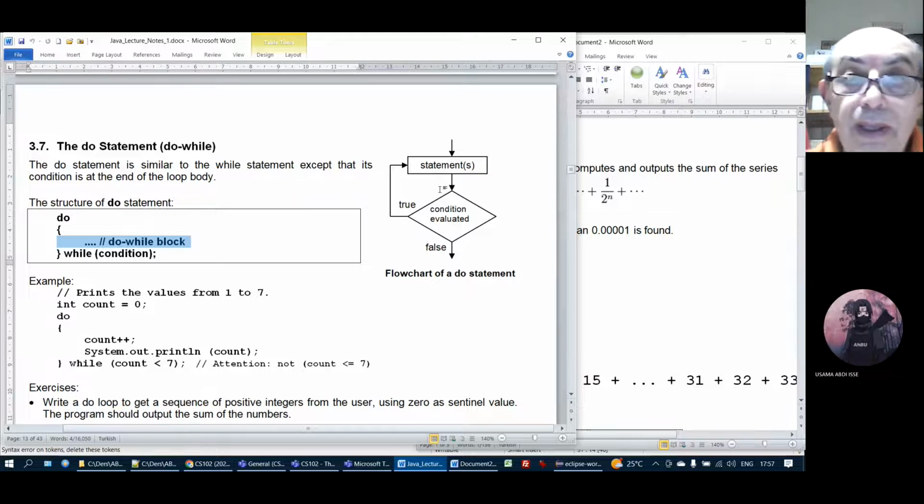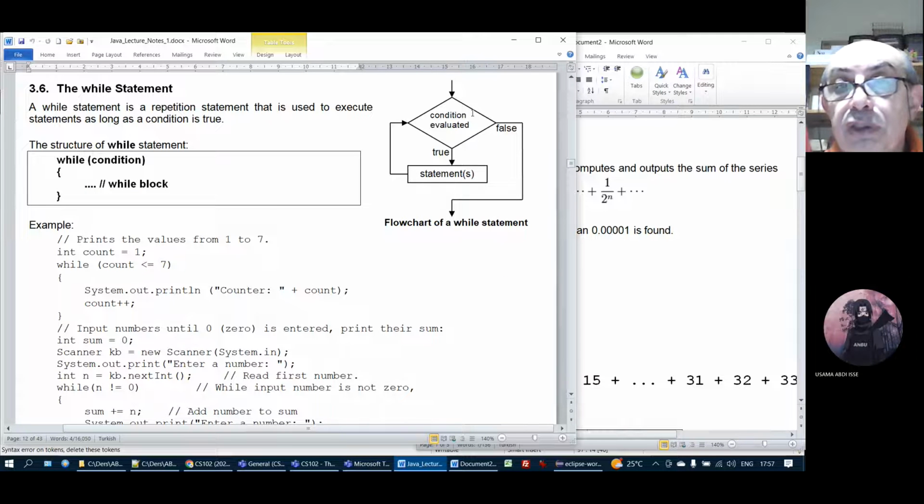Okay. So the difference is this. In this one, the condition is checked first. If it is true, the body of the block is executed, the statements here are executed, and then it comes back and checks the condition again.